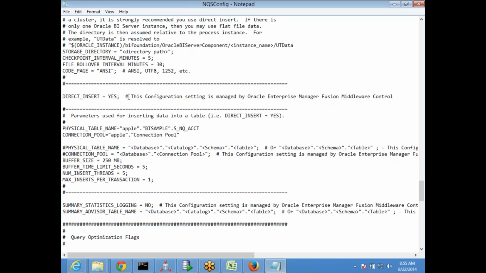I'm just manually editing this file, so it will not be there the next time. The physical table name is the database name, and BA sample is the schema name. You can see database, schema, and table name. This is the table. You can give single or double quotes, that is not a problem. And the connection pool, database name and connection pool name. So just check for any spelling mistake.